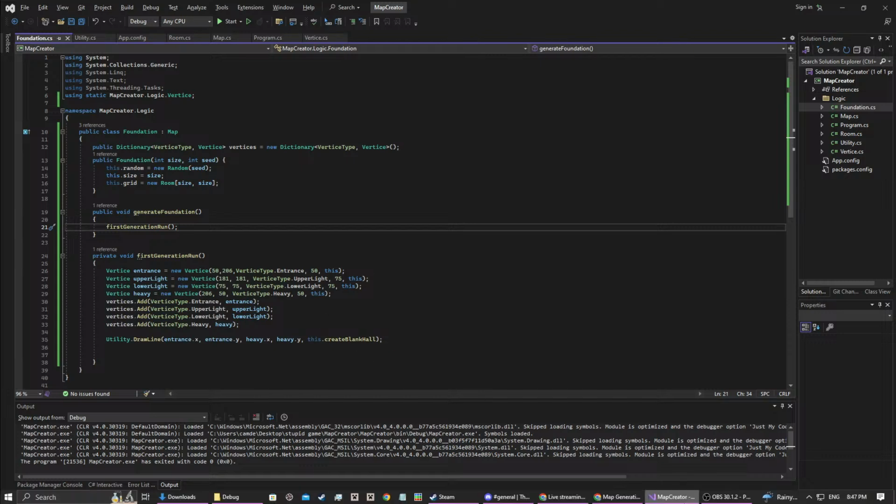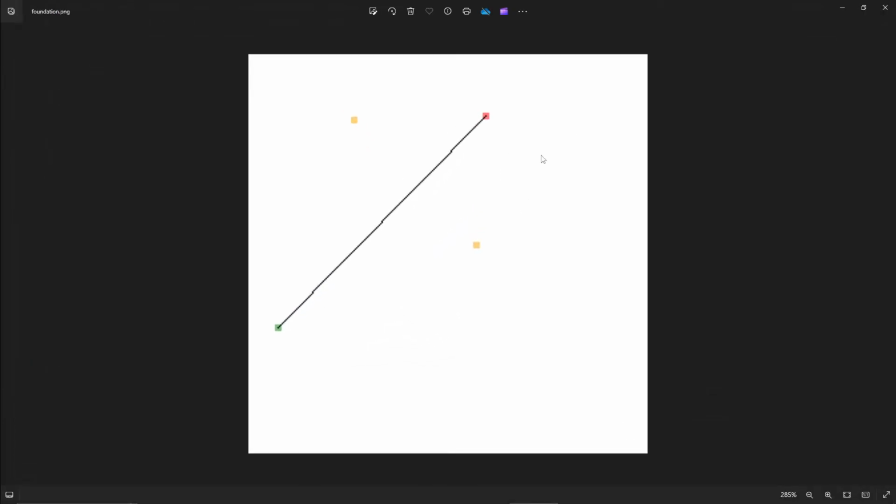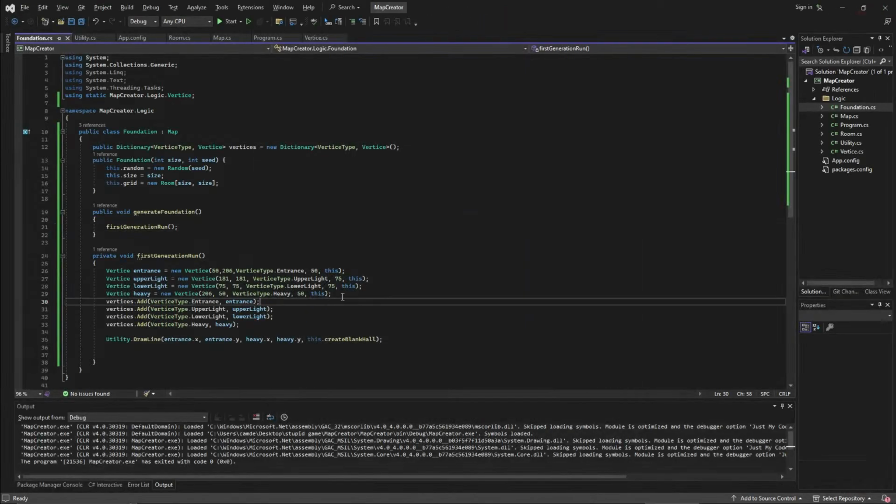Anyway, so I need to make it so that what was the... So the heavy containment needs to be more here. Entrance needs to be down. What are you even doing?